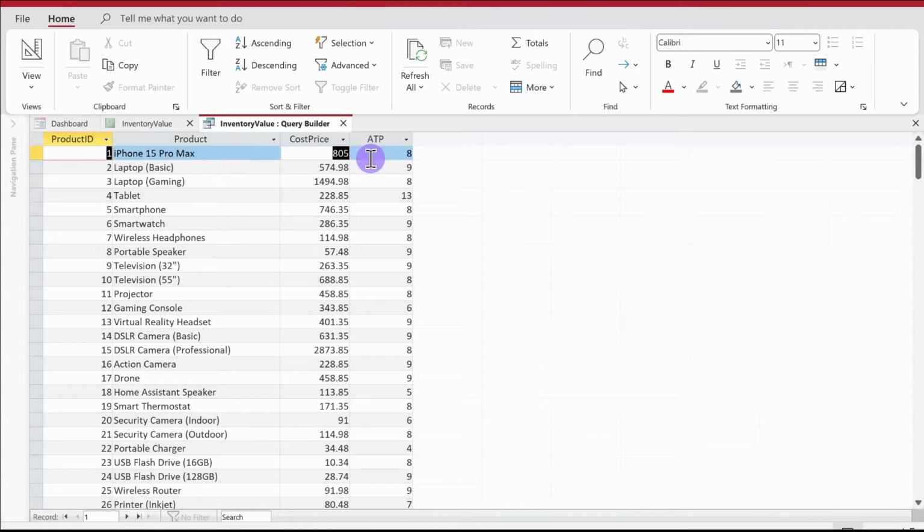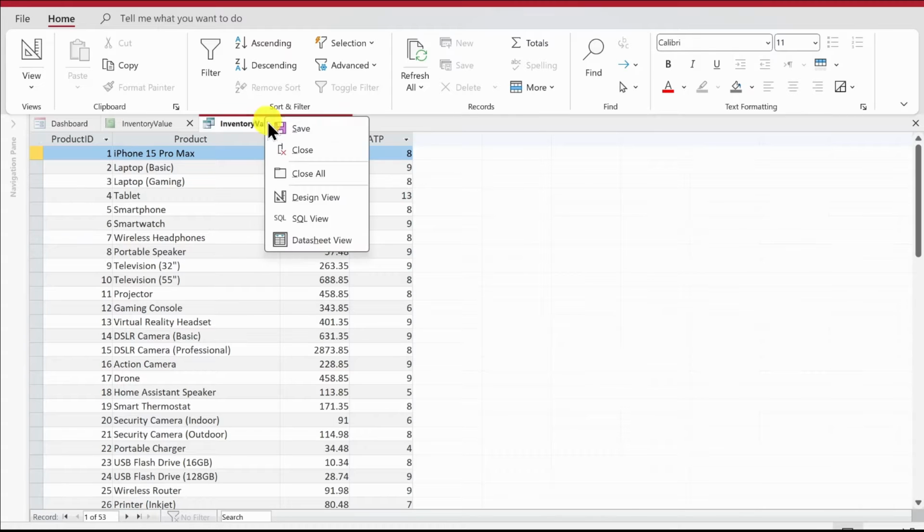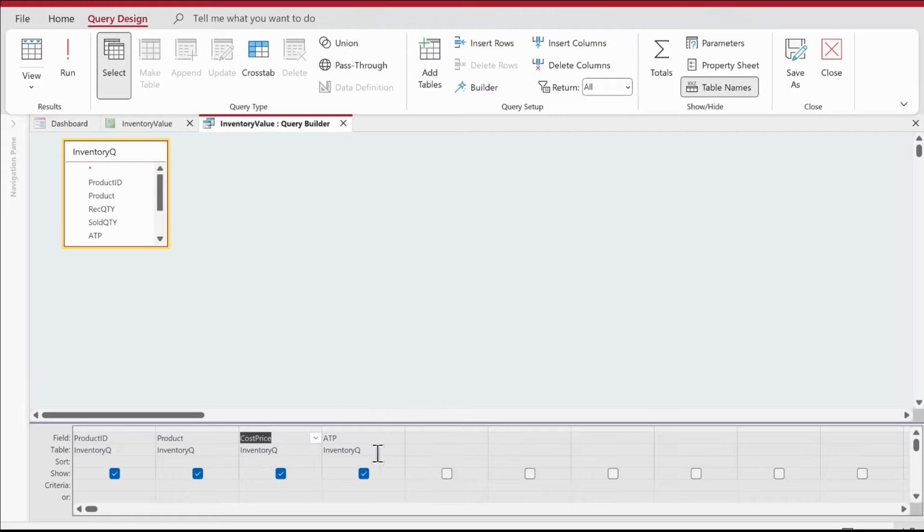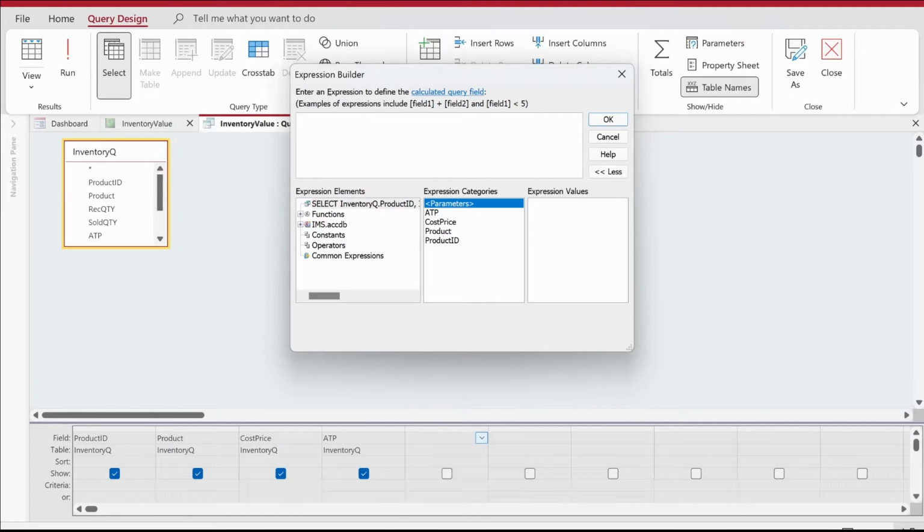So cost price 805 is per piece, per unit price cost. Okay, now what we will do, simply we will multiply this cost price with ATP and we will get the inventory cost, or inventory value, sorry. So we'll come here, we'll go to build and we'll say inventory value, or just simply value, right? And we'll put colon.